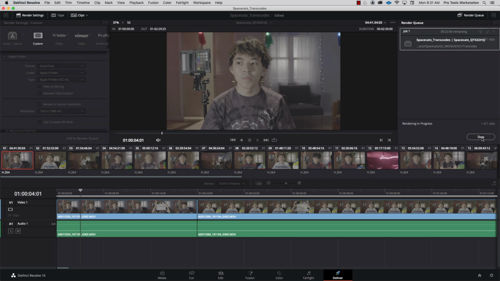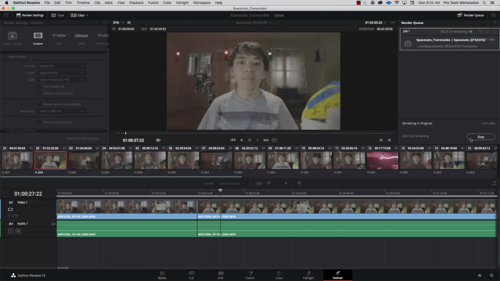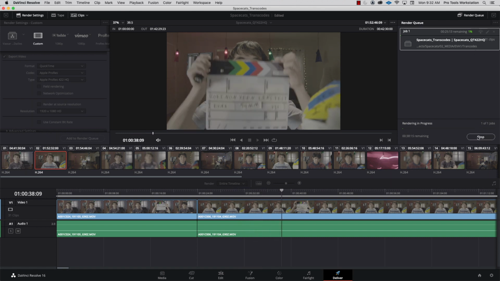As files render in DaVinci Resolve, you can monitor their progress in the timeline below. To get a sense of how fast the render is occurring, Resolve shows the current frame rate in the upper left-hand corner of the program monitor here. You can also estimate how long it will take by noting the time remaining at the top of the render queue. This job will take about 25 minutes, so let's jump ahead.